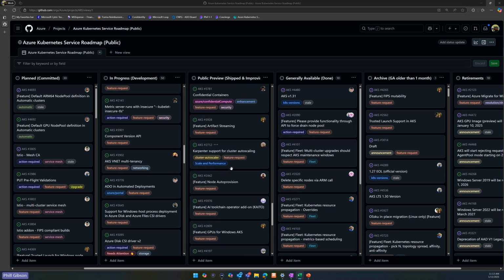Next up, Karpenter support for auto scaling. This is actually going to go pretty quick. We're looking at Q1, at the end of this month, actually. So we should see that here pretty soon.